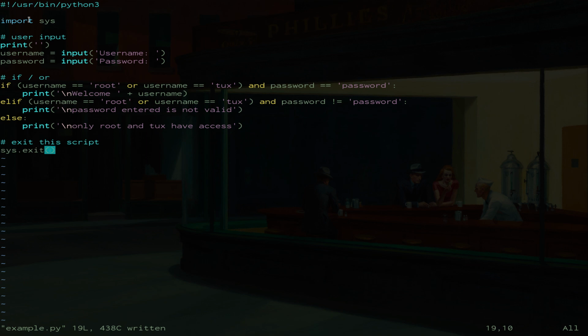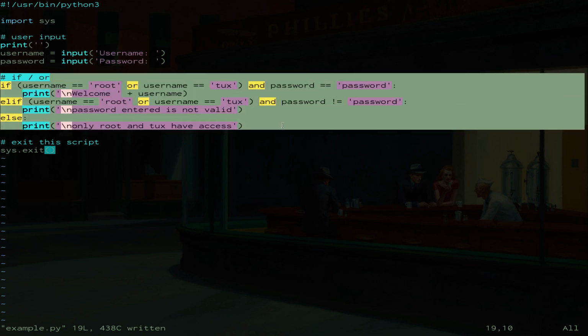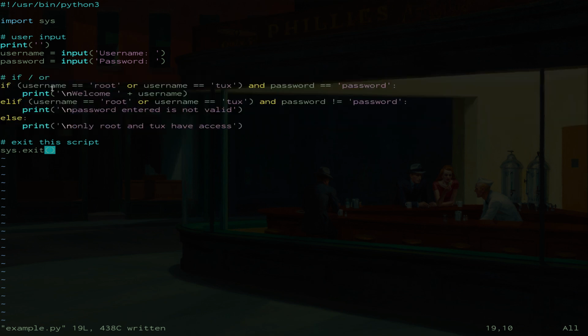Okay, we're at the very top. We got our shebang. We're importing sys again. We got our user inputs, same as the last example, the username and password. And then we have our if/or right here. So we're saying if username is equal to root or username is equal to tux, and password equals password, then print out this stuff. It's just saying welcome username, whoever the user is, whether it's root or tux.